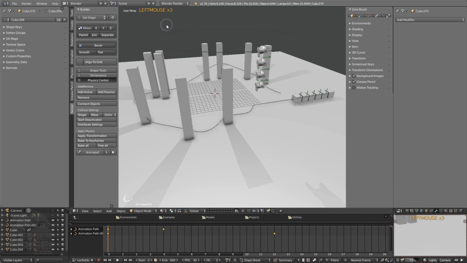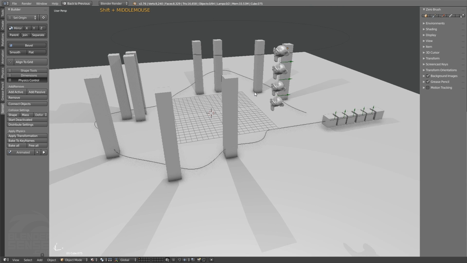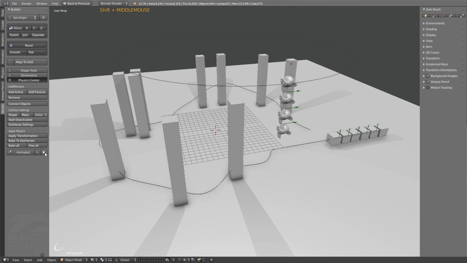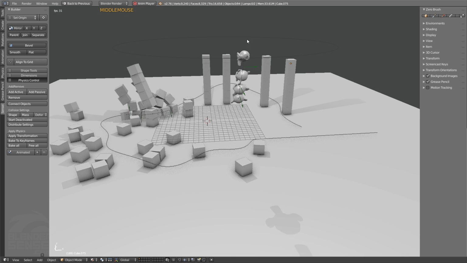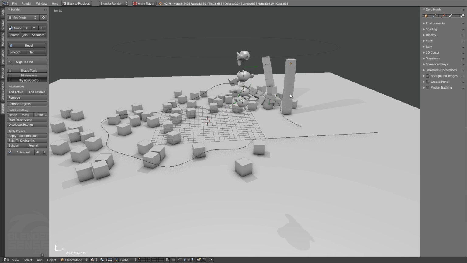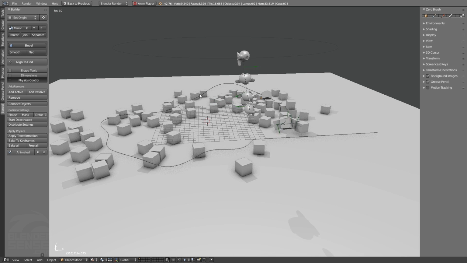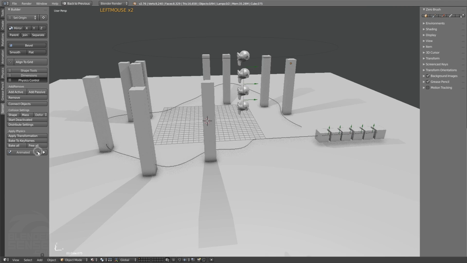I'm going to double click to deselect everything, press my full screen button, and press play. Well, it's amazing. The monkey heads managed to miss everything, but our box train is knocking the hell out of stuff, which is awesome. So let's pause and go back.